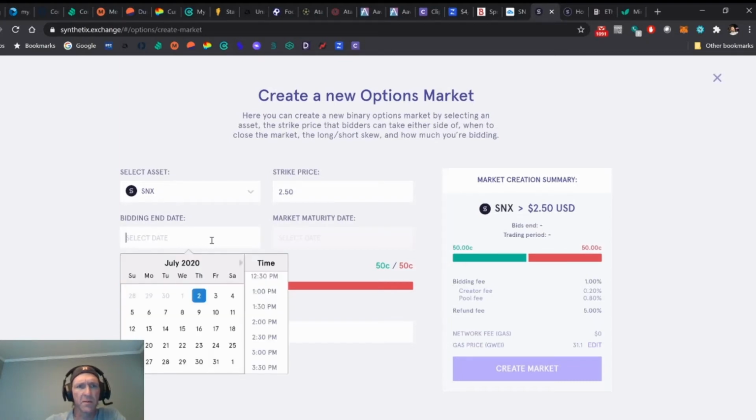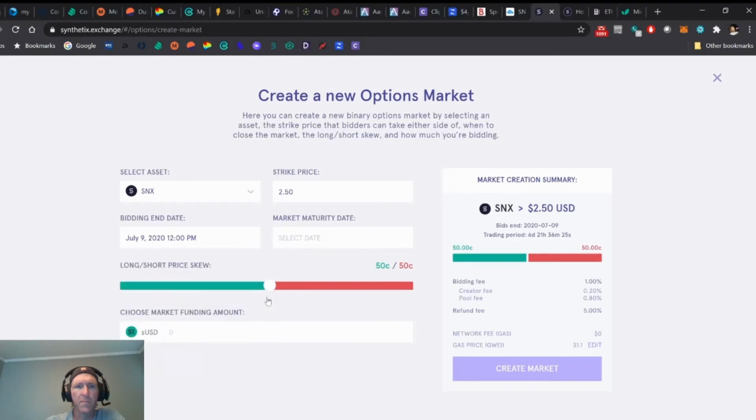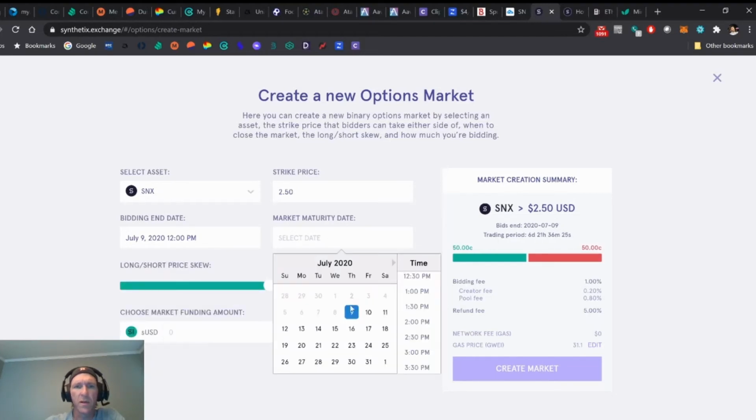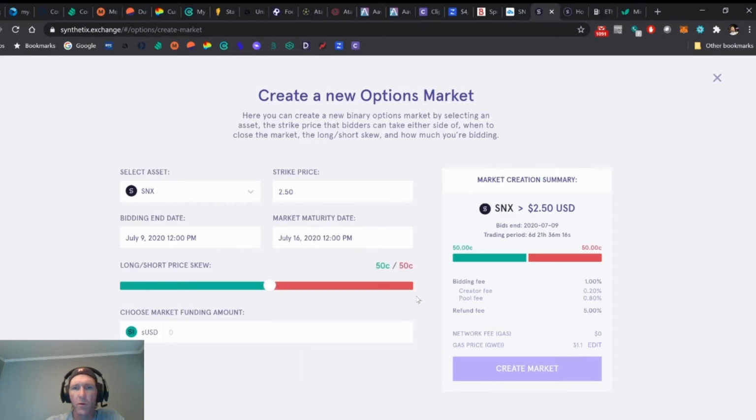Then we go in and select the bidding end date. I'm just going to set that for a week from today, and we'll set it for noon. And then the maturity date, we'll just set that one more week out from the bidding end date, and set that for noon as well.